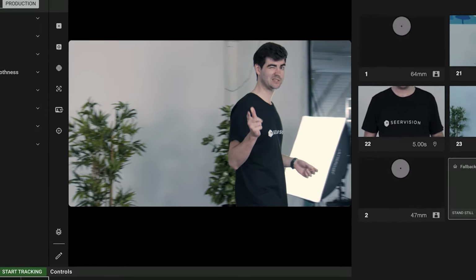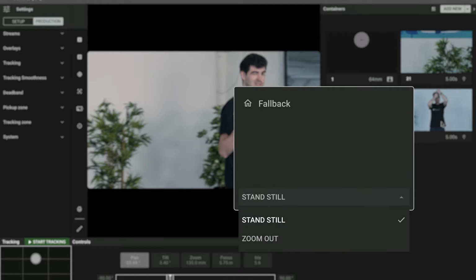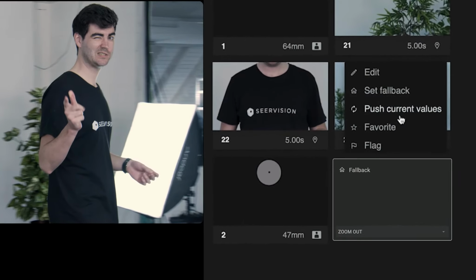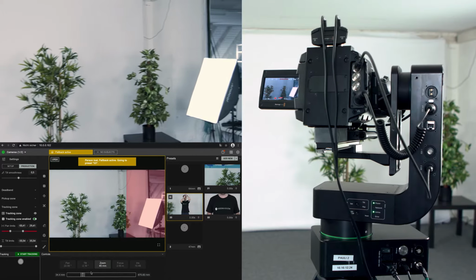In this situation, you probably don't want the camera to stand still after the tracking stopped. Therefore, a fallback feature comes in handy. When tracking is lost or stopped, you can choose different options of what the camera should do next. In this example, we chose a container with a defined position component as a fallback shot. As you can see, the camera automatically zooms out and is panning into a nice wide-angle shot.